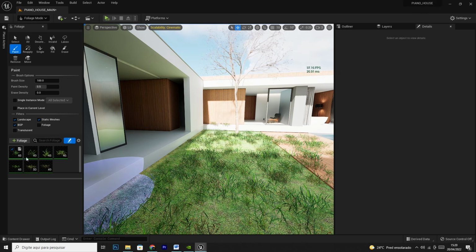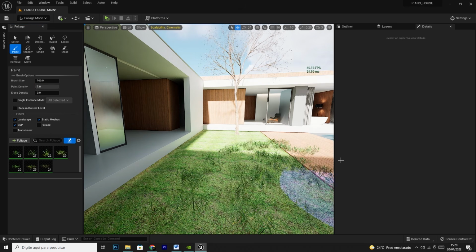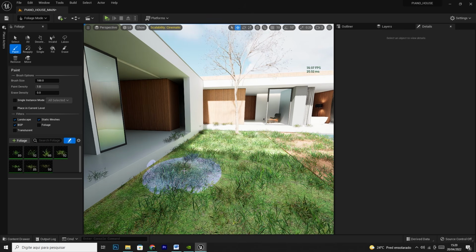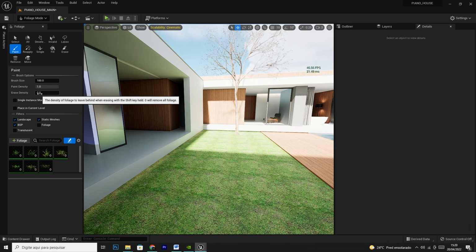You have this amount of geometries here, these numbers here, more or less 50 instances of geometries for 0.5 of density. We can increase the density, for example to 1, and paint the same area. Look, you see that it's increasing the density. Nice. So this second parameter here, I can control the density, my paint density.